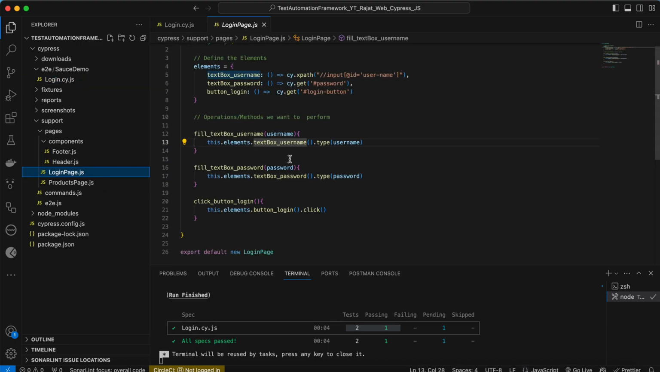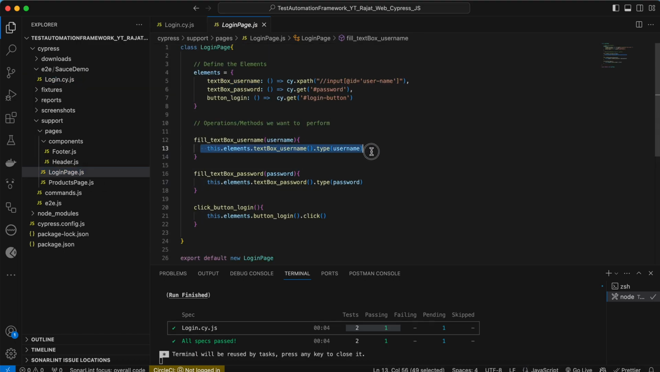For example, what's happening here? We are using type and type two times here, right? So this is a repetition. So what we are going to do is create a base page here, and inside this base page class we will write all the methods related to the web elements. For example, what you can do with the web elements: you can click, you can fill, you can do mouse over, you can do right click, right? All those operations, all those methods will be written in that base page class. So we'll see that in the next session.